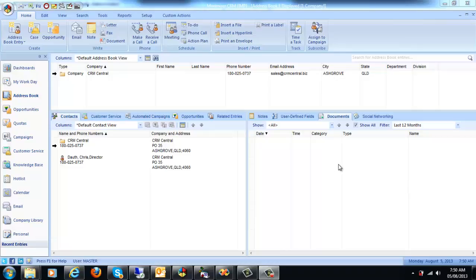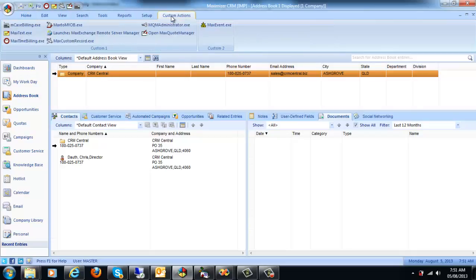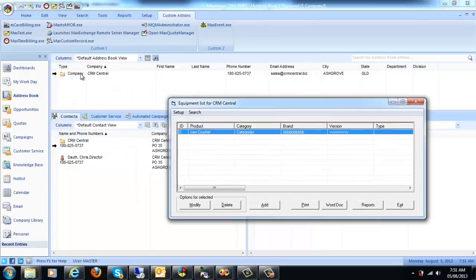So let's just have a quick look at the Custom Actions program first to remind us what it's all about. From our address book in our desktop version, we're going to click either through the Custom Actions menu or up here on the Quick Access toolbar. We're going to load the MaxCustomRecord desktop application. The first thing that comes up is the list of all the MaxCustom records that we have for this particular address book entry, at this stage CRM Central.